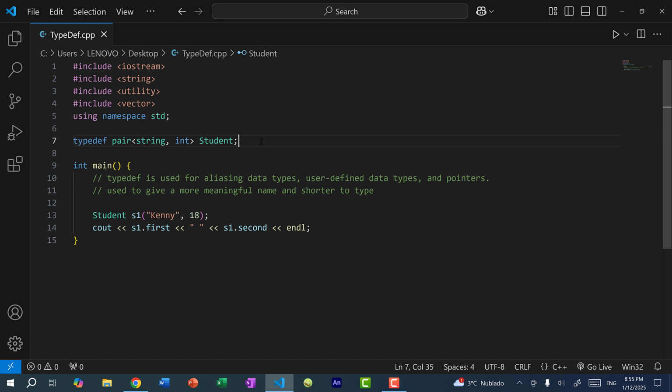And I believe the naming convention was lowercase student underscore t. So the underscore t would refer to the name being a type, or you can just use a capitalized word. So student with a capital S.